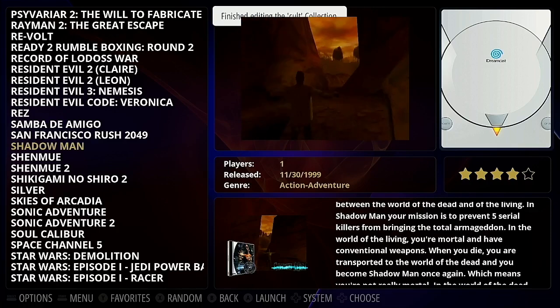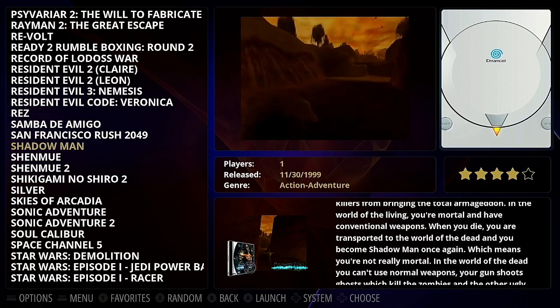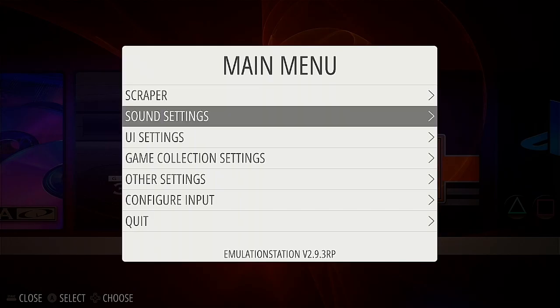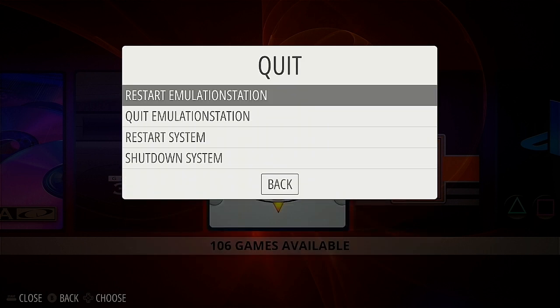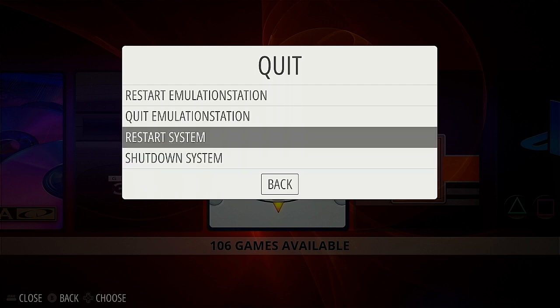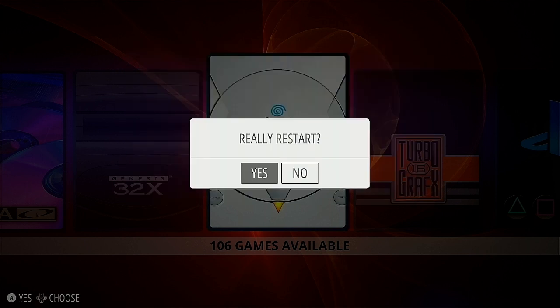Okay? So once you're done adding that stuff, I always recommend that you hit start and go to quit. Restart Emulation Station. Don't quit. Don't shut down. Don't restart the system. Restart Emulation Station. What this does is it successfully writes that information into the collection file.